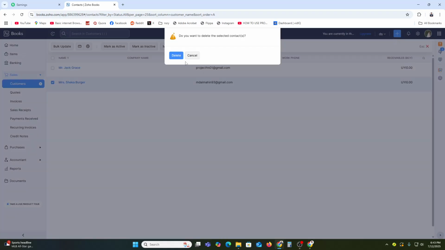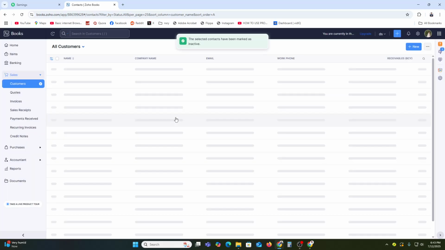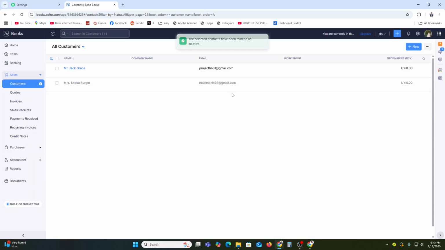Just click on that, and it asks: do you want to delete the selected contacts? Yes, just click delete again, and it will be marked as inactive also, and it is already inactive here. This is the easiest way to delete your customer from your Zoho Books.